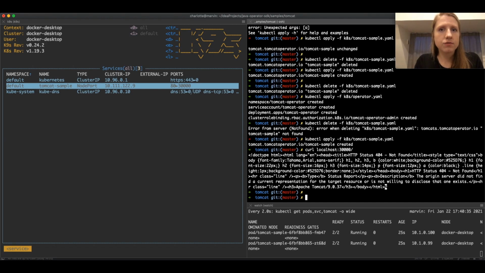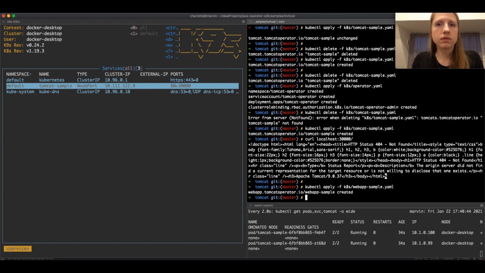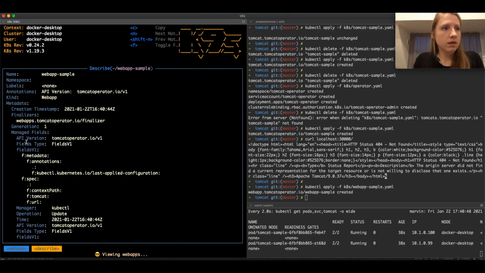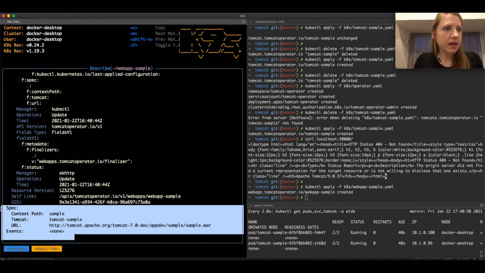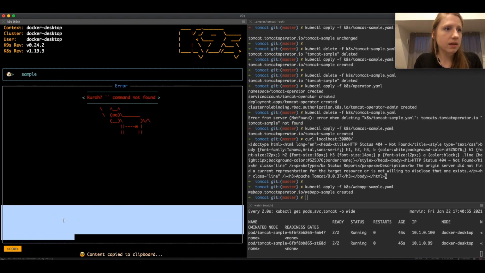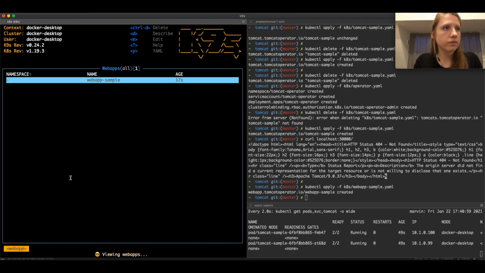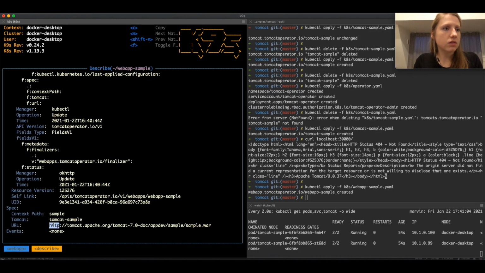So because we have done this, we can now apply the other custom resource, which is our web app. And if we take a look at our web app, that one's also fairly simple from a spec. It has the sample as a context path. It has the Tomcat, as the Tomcat we created earlier. And it has a URL for a sample war file that we want to deploy there. So let's check out if that actually worked.